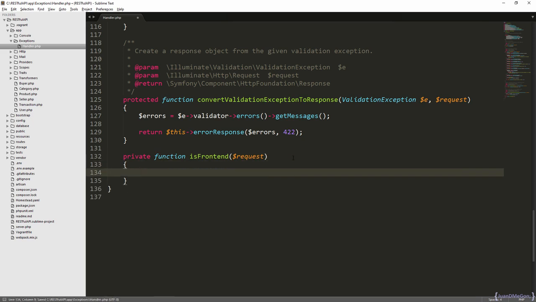And basically, we are going to say that it is front-end if two things happen. The first, the request accepts HTML. It means who is requesting our stuff accepts HTML. Normally, it should be our browser. But of course, any other client could accept HTML, and we don't want to return HTML responses if we are not completely sure that this is a web route.